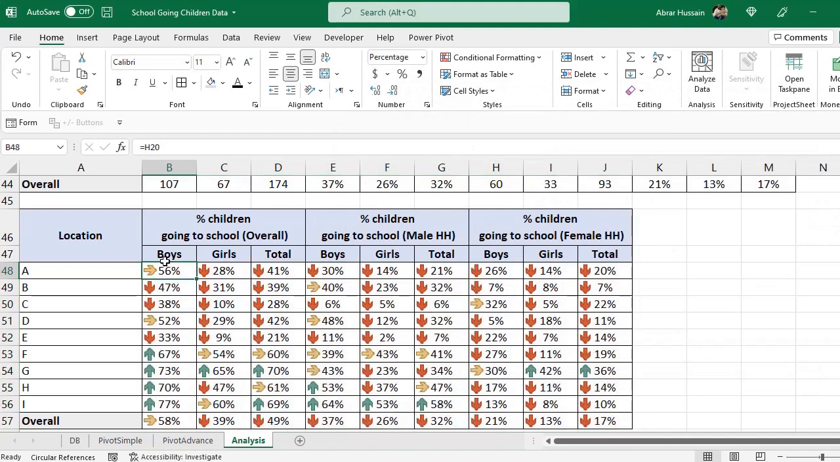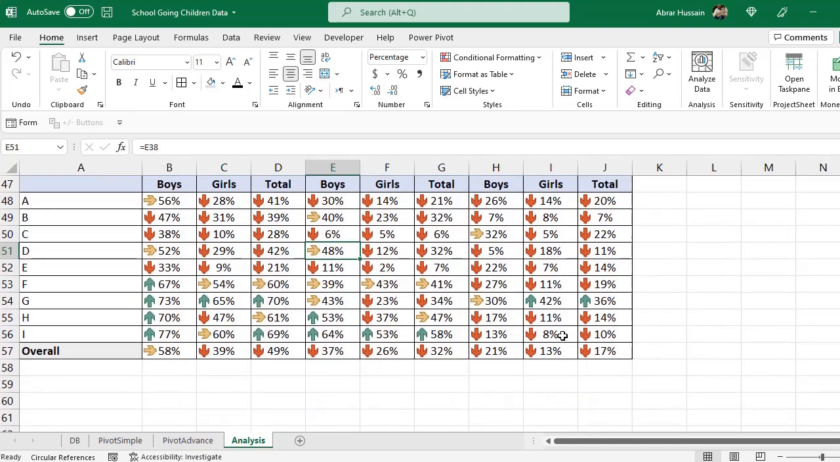Now here the situation on the boy side is a little bit okay, but on the girl side it is down. But when you look at the male headed household and female, in both it's the same. But here the male side is a little bit good, straight, not down. But the female one is down. Here the female one is a little bit good, but this one is down. So you can see all these.